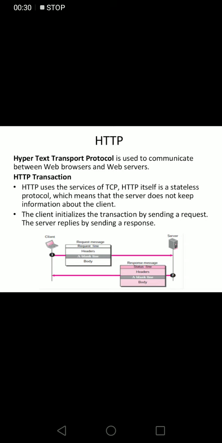application layer tasks. The first and most important protocol is HTTP. The expansion is Hypertext Transfer Protocol, which is used to communicate between web browser and web server and used to access the data on World Wide Web.